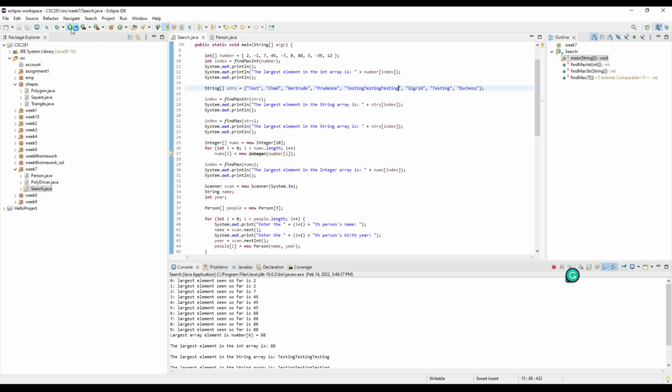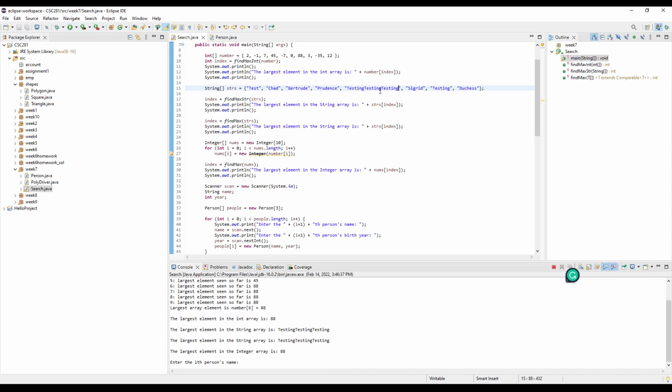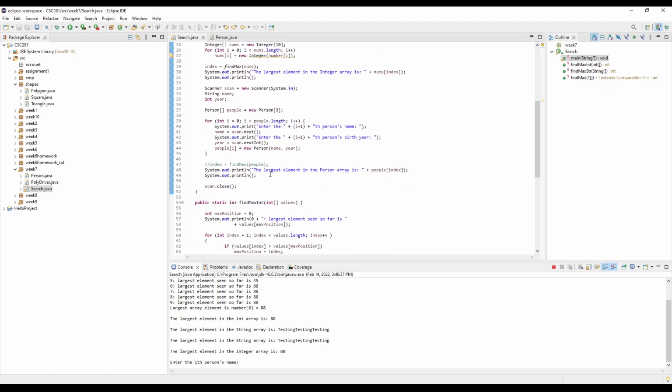Yeah, the 3 of them here. We'll see now that when I'm testing multiple times with a larger string of testing, I get it repeated a bunch of times. So that is going to tell us what the largest item in the array is.